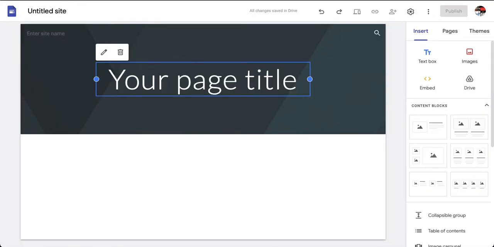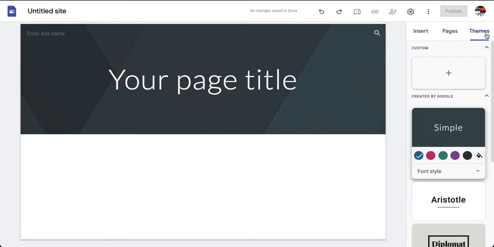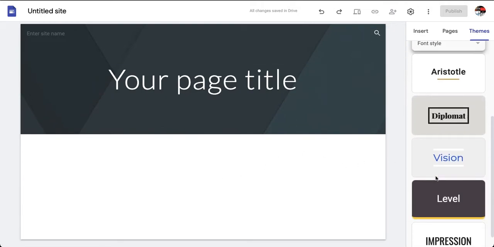First thing you can do is go over to the right-hand side, where you'll see 3 tabs: Insert, Pages, and Themes. This is all you need to use to build your website. Let's go to themes first. If you would like to change the color scheme, the fonts, and so on, you simply scroll down. There's not a lot of them. Google isn't pretending to be this wonderful web program. It's a basic program to allow you to put some information in.